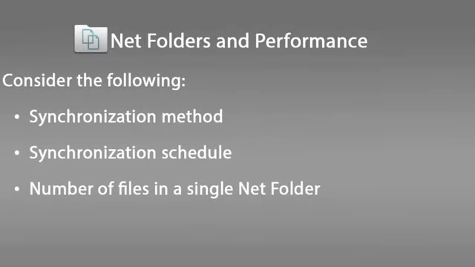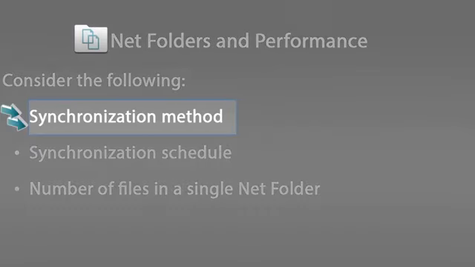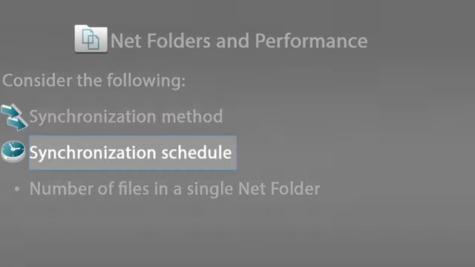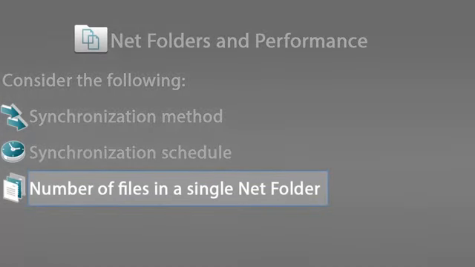Incorrectly configuring net folders can affect system performance. The three main areas that affect system performance, which you need to carefully consider, are the synchronization method, the synchronization schedule, and the number of files associated with a single net folder.